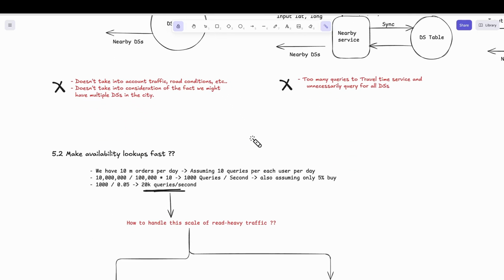The other deep dive is the latency issue. We need to make sure that the items the user is trying to search for are shown with a very low response time. So assume the orders that we mentioned in our functional or non-functional requirements, we receive 10 million orders per day. Assuming each user makes 10 queries per day, let's try to convert this 10 million orders per day to seconds, with 10 queries per user.